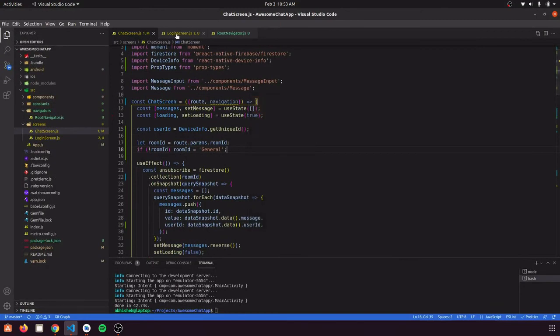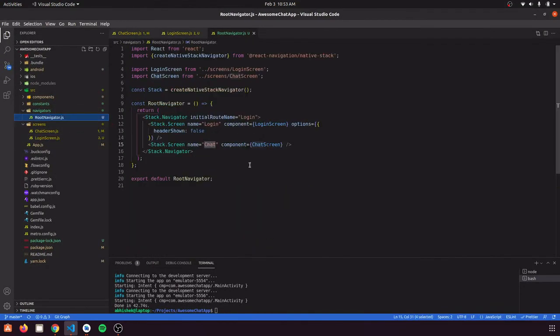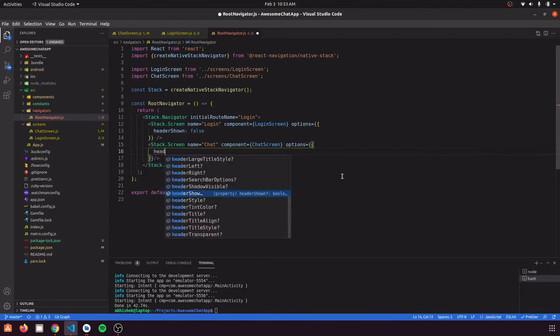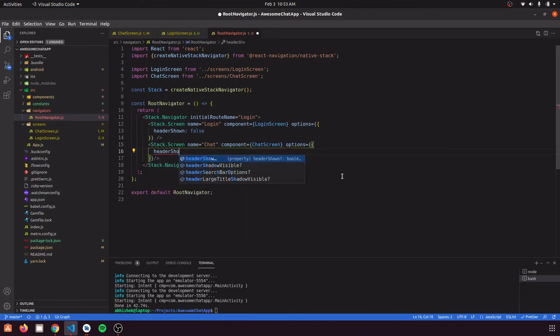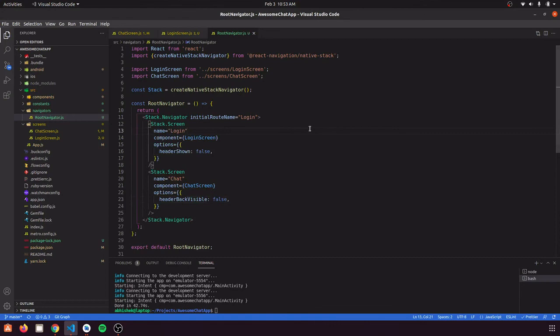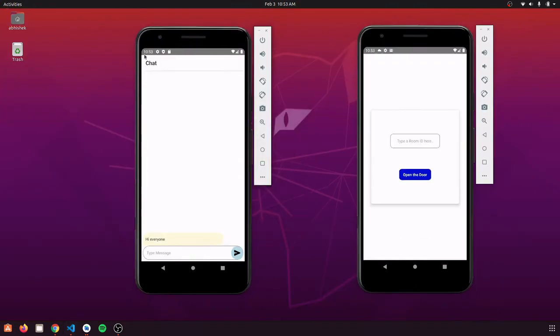So the title would be the same as room ID. So let's just go to our login screen. Let's go to root navigator and define an option here for this screen. Header shown, header back title visible, or we can say header back visible equal to false. So if we save all of these, our back button has gone from here. So user can click on the physical back button, and user can swipe left on iOS to go back.